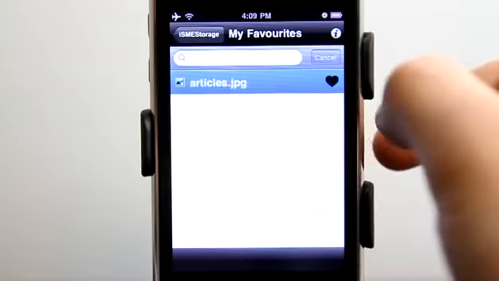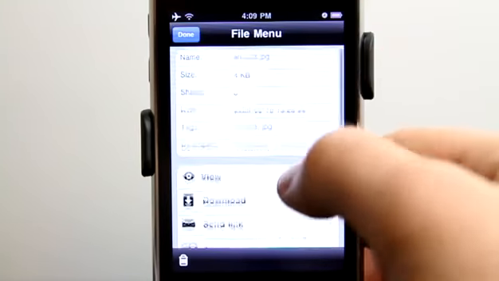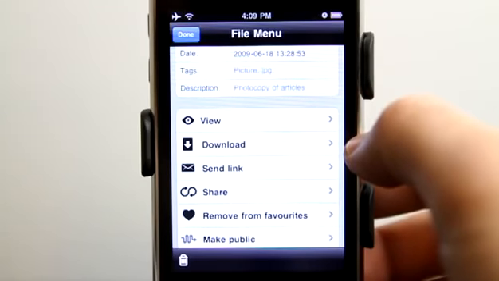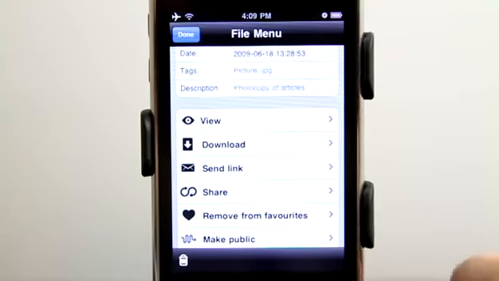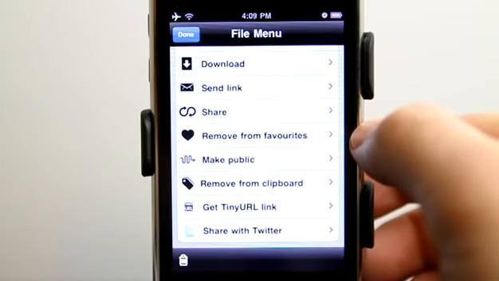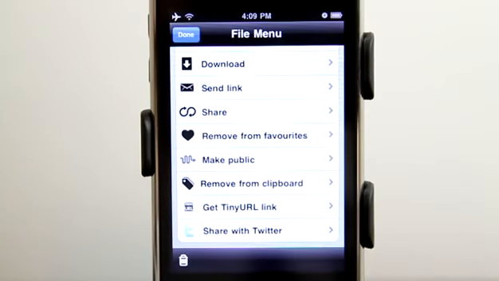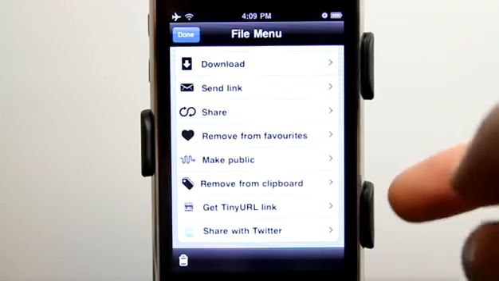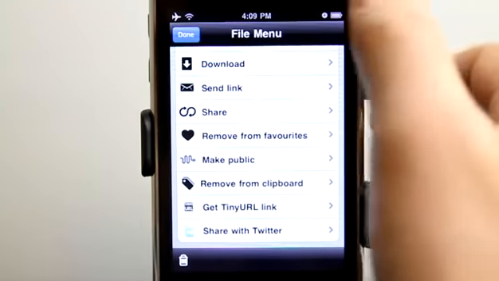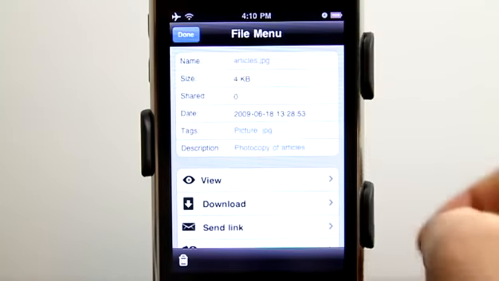Looks like it has one file in there called articles, and I can view this article.jpg file here. I can simply tap view. I could download it to my phone so that I have it stored in my photo library. I could send a link to it. I can share it. I can remove it from my favorites, or if it was another file, add it. I can make it public so that I can share it with anybody. I can add it to my clipboard or remove it from my clipboard. I can get a direct link so that somebody can download it through an email, and then I can also share it through Twitter. So regardless of the file type, you have access to do something with it here.